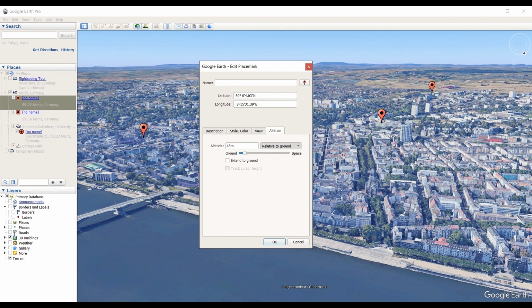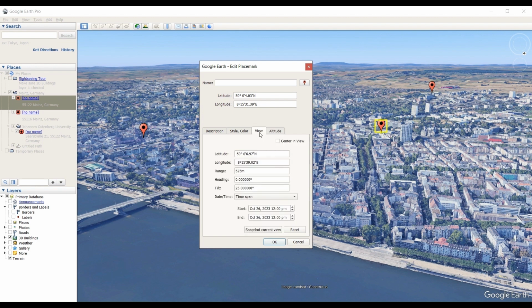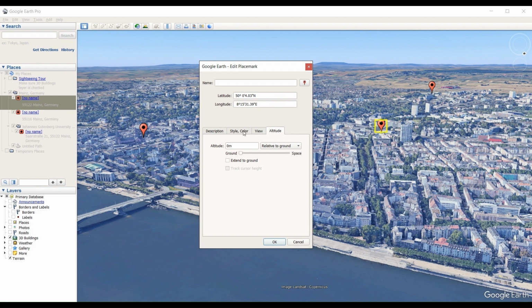So I changed it from clamp to ground to relative to ground. And then I started moving it up so I could see it a little bit better. You see how that works? All right, so you can kind of look at those. So I changed the altitude, I changed the color, and I also changed the size. The initial size was 1, and you can see it's not seen.